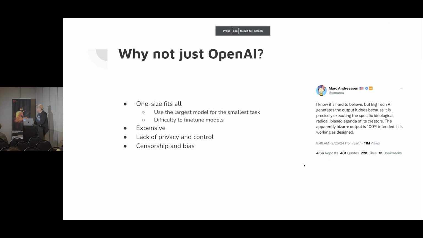Of course, the question people ask is, what you have shown can all be done by OpenAI, I just need the internet, right? So why not OpenAI? There are actually some good reasons. I think by sitting here, most of you already know those reasons. I think the primary problem is that it's one size fits all in every aspect.